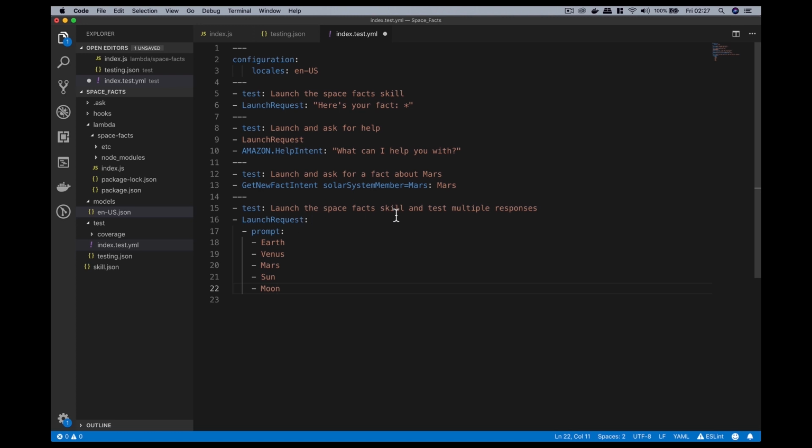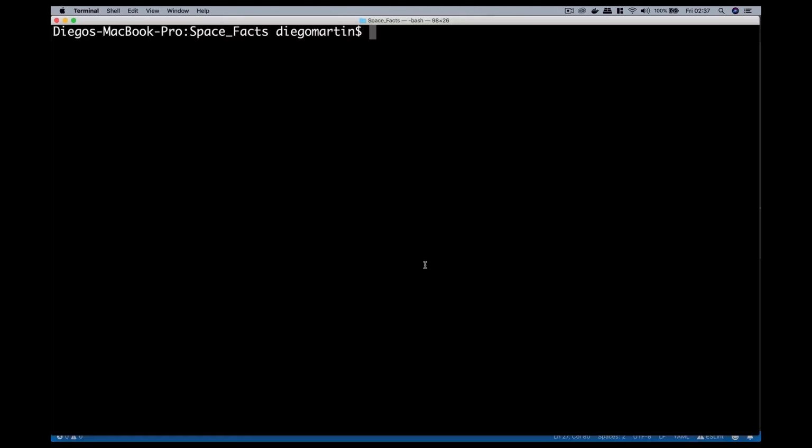This test is launching the skill and testing multiple valid responses. So we are invoking once again the launch request, but we are adding this property, prompt. And on this property, we are defining multiple valid responses that could come back from it. Finally, prompts are not the only thing that we can test. We can actually do assertions against any property included in the responses that come back from Alexa, like this. In this other test, I'm testing the card title and also the SSML of the reprompt when we do a launch request. So let's try that.